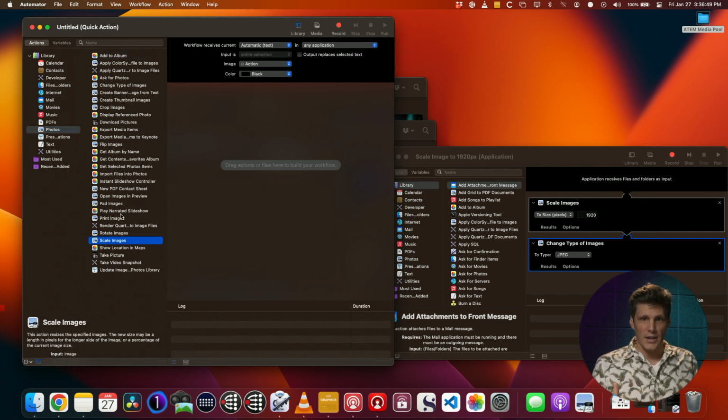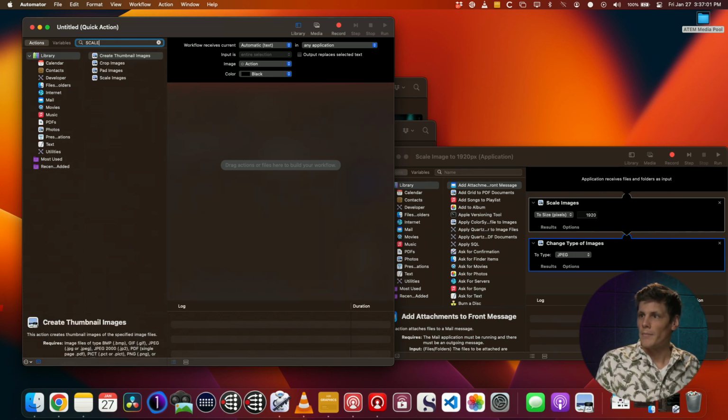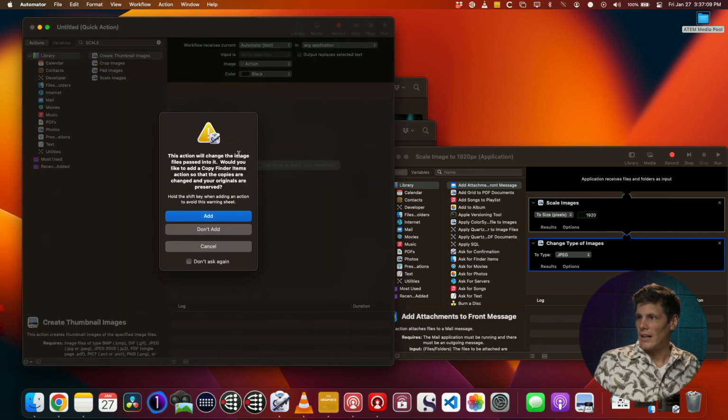But if you're trying to hunt around in here in Automator, the other way to do it is just go back to the library and search for something. There's plenty in here to explore. In this instance, I'm going to type in Scale. And we can see Scale Images comes up. So I'm going to click that and drag it into this action space here. Now this will say this action will change the image in the files passed into it. Would you like to add the Copy Finder Items action so that the copies are changed and your originals are preserved? If you would like it to make a new one, which I haven't in the past, so maybe we'll do it this way.